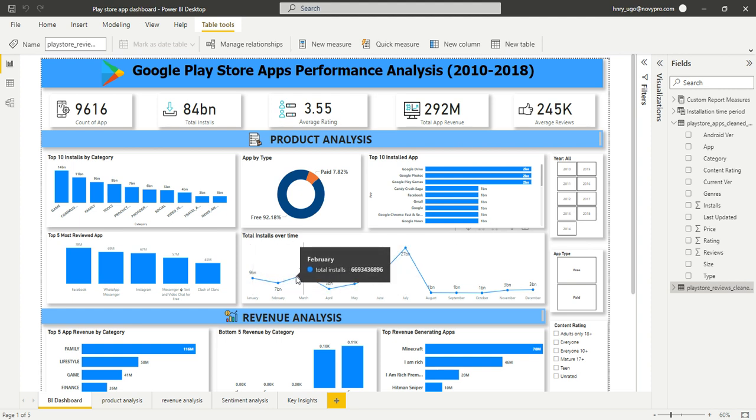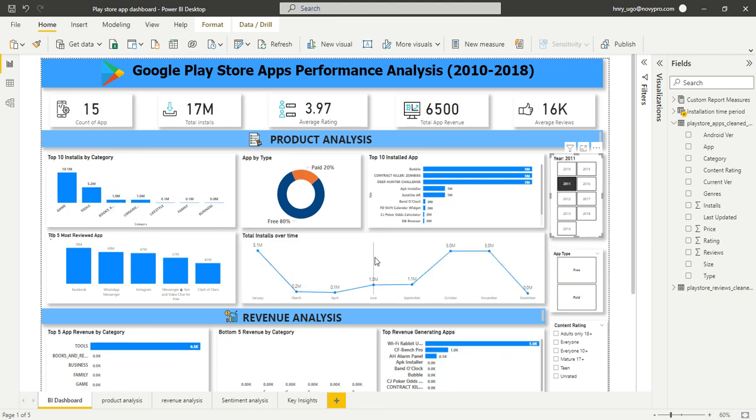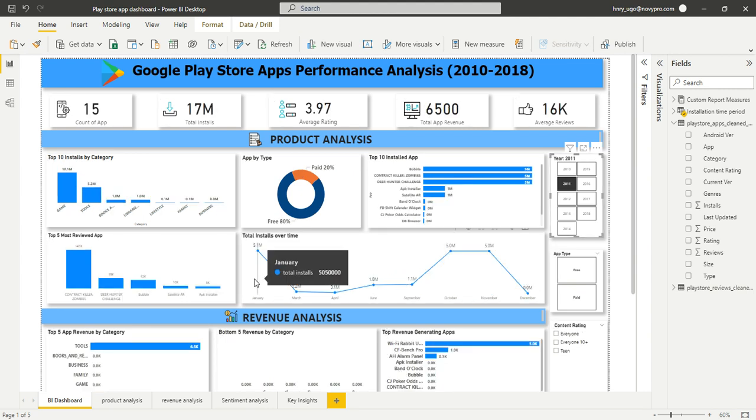And we also did a line chart to showcase the total installation over time. So we have the monthly installation that was done within the period of 2010 and 2018. And we can always filter by year. So we want to know the total installation that was done in 2011, for instance.